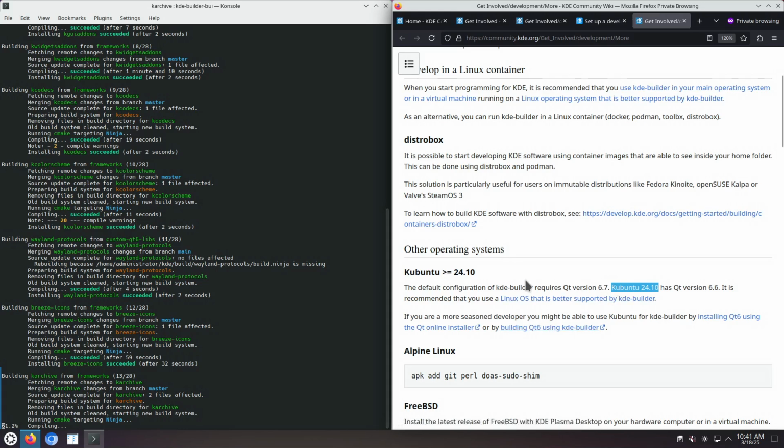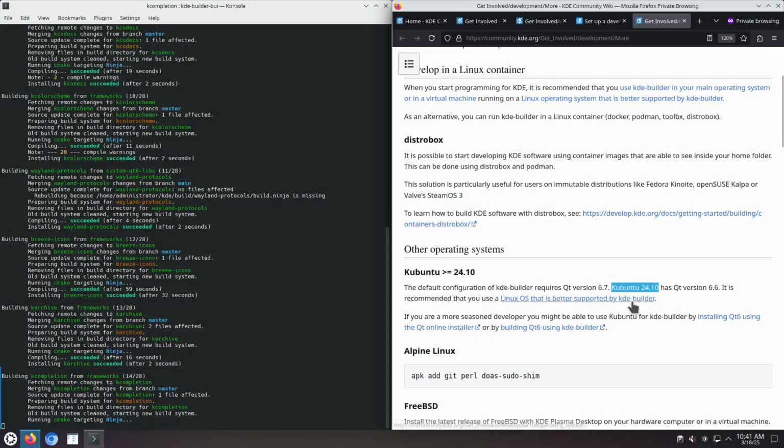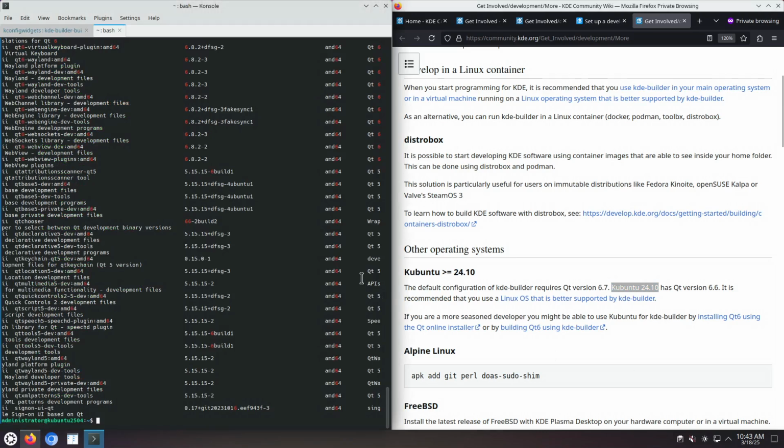But now with Kubuntu 25.04, you have a very recent version of Qt, and for a while you will be able to use KDE Builder to build most of the KDE Git repositories without needing to install Qt6 using the online installer or building Qt6 using KDE Builder. The version of Qt6 available in Kubuntu 24.10 is 6.6.2. The version of Qt6 shipped with Kubuntu 25.04 is 6.8.2.